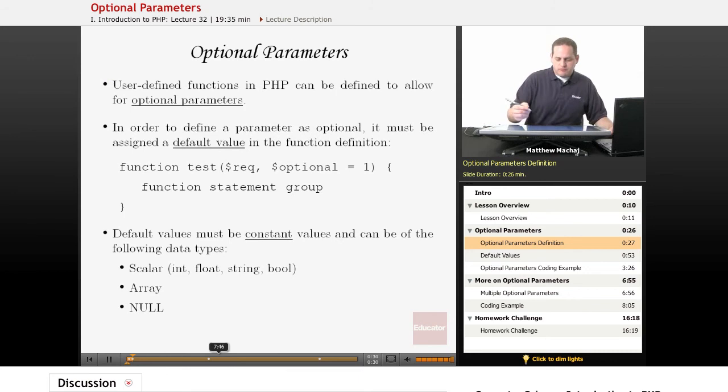So, as mentioned, when we define user-defined functions in PHP, they can have optional parameters. And what that means is the user can choose, when they call that function, whether to provide an argument for a particular optional parameter. All the functions we defined so far have required parameters, which means when you call the function, if it takes two parameters, you have to provide two arguments to that function.